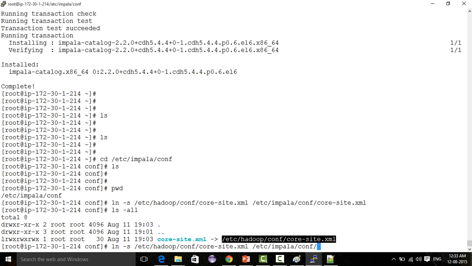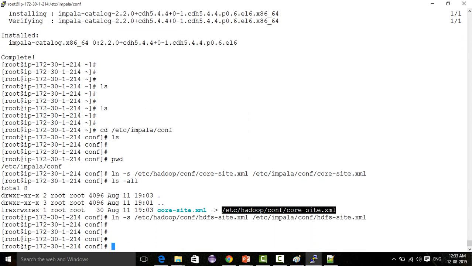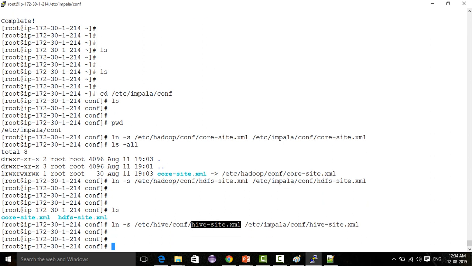Similarly, I am creating a symlink for hdfs-site.xml. So hdfs-site.xml is also done. Similarly we have to link hive-site.xml from the hive conf directory to /etc/impala/conf. Now we have all the three files here.